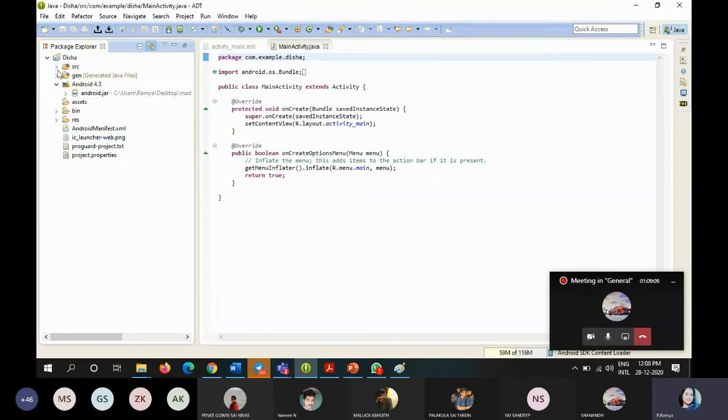So what is meant by SRC? Can anybody just guess what is meant by SRC? It is a familiar name as a computer science student for everyone. It is one of the subdirectories in Package Explorer. What is meant by SRC? Can anybody just guess? Source folder. Yes, very good. SRC is nothing but source folder, source code.